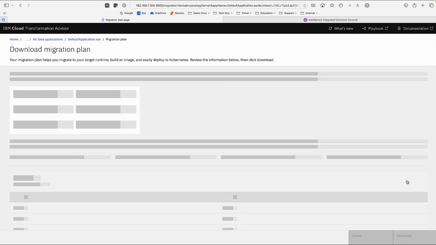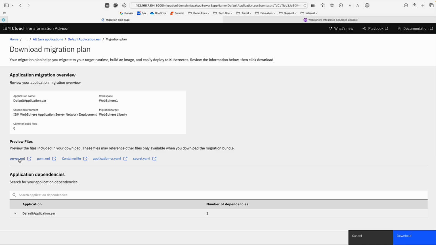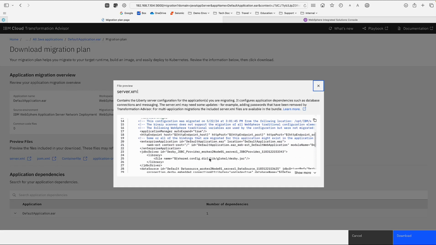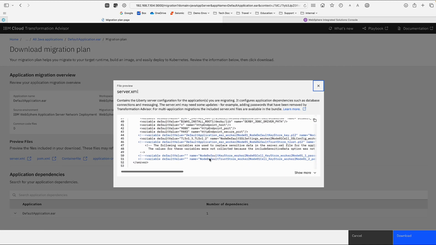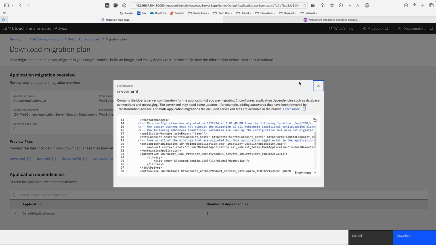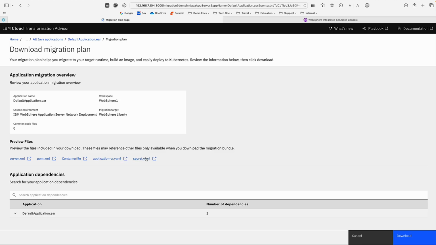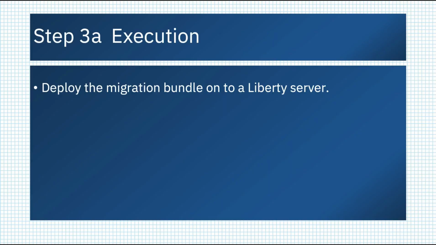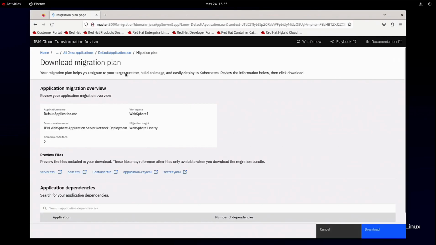Now let's review our migration plan and move our default app to Liberty. Looking at the migration plan, we can see some key files that make it easy to adopt a new runtime, replatform to containers, or refactor to a hybrid model. These are the key things that you will need to make the migration successful. Now we're ready to migrate to Liberty. Let's download the package and get started.